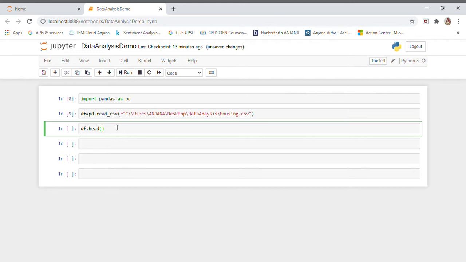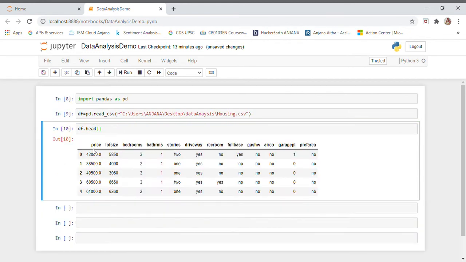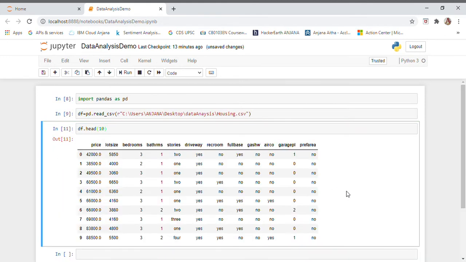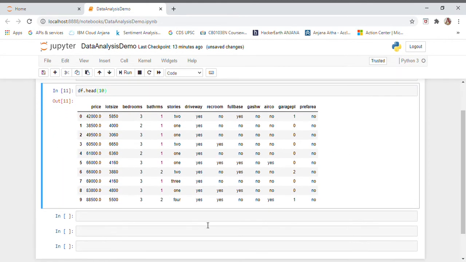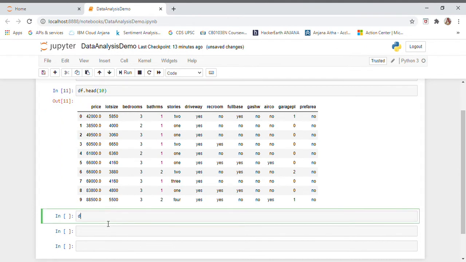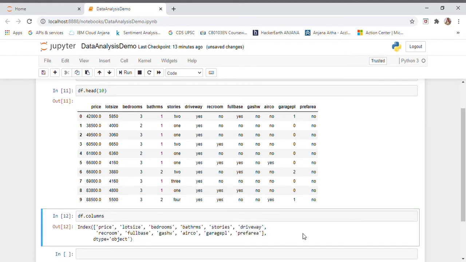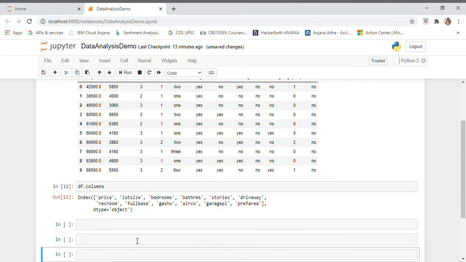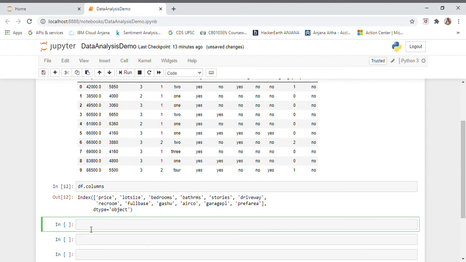in the data frame. If you give the command df.head, you can see columns are named as price and rows are named with index starting from 0 to any number. Also, we can give something called head of 10. It will give me the first 10 rows. If you want to see what are the different columns present in it, you can just use df.columns, which gives us the number of columns present in the data frame with its name.